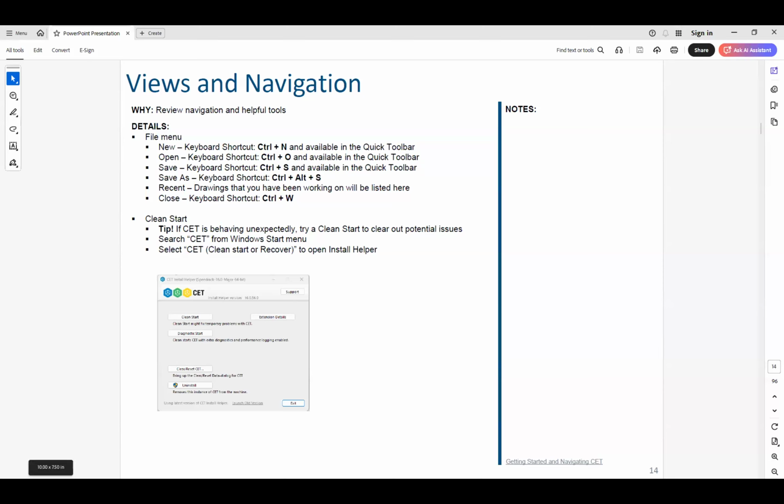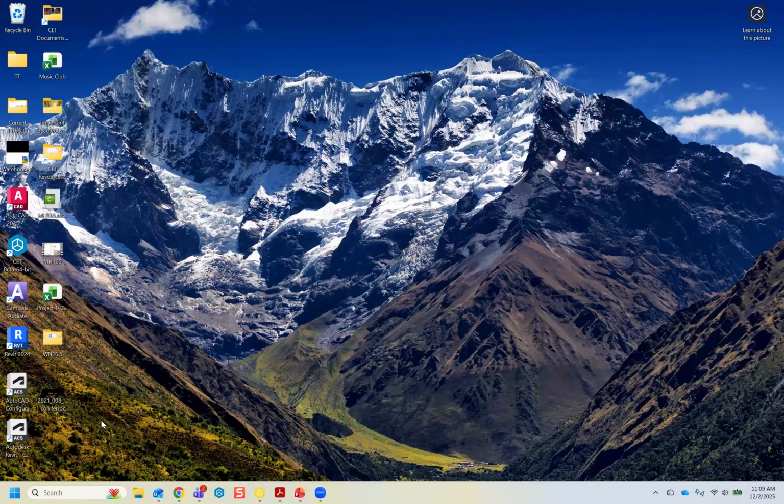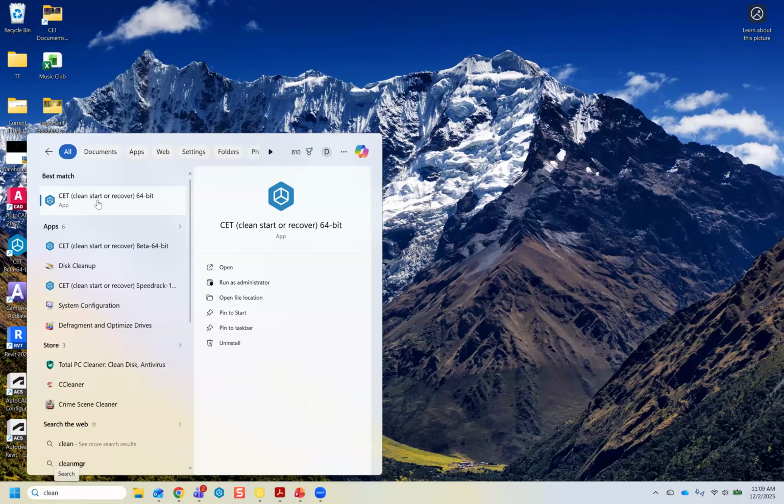Let me go ahead and just swap my screen here so you guys can get a good visual of how I'm finding it. Sometimes it can be a little bit confusing to see this. Let's go ahead and share this other screen. Here we are. Okay. So down here in my Windows search bar, I'm just going to type in clean for clean start. Okay. So when I type in clean, I'm going to find this CET, clean start or recover.